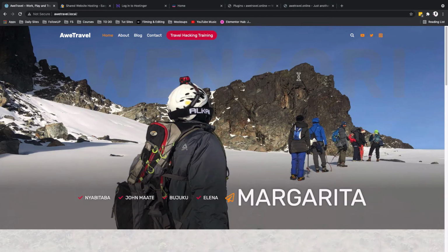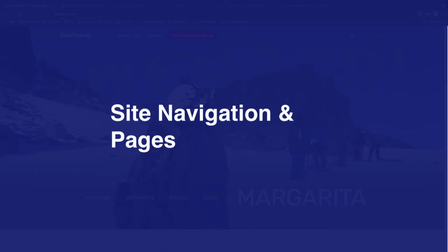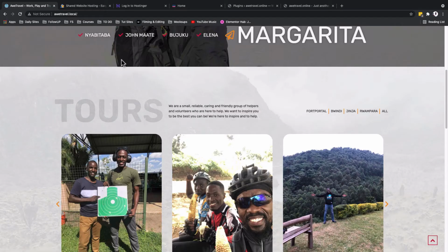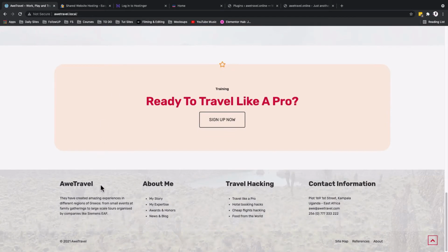Alright, in this section of our tutorial, we are going to create pages and then we'll create a main menu for our website. Then later on, we'll also create the footer menu, which will look something like this. Okay, so how do we do that?